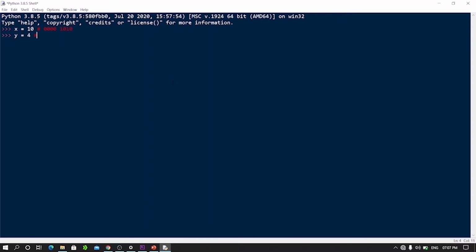Create a variable y and I will assign 4 to it. In binary, 4 is represented as 0100. Here I am using 8 bits, so I'll write 00000100. Now let's perform the bitwise AND operator. So I will just write print x and y. When we perform the AND operator, the result will be 00000000, and it is equivalent to 0. Let's see what it will print. Yeah, it prints 0.